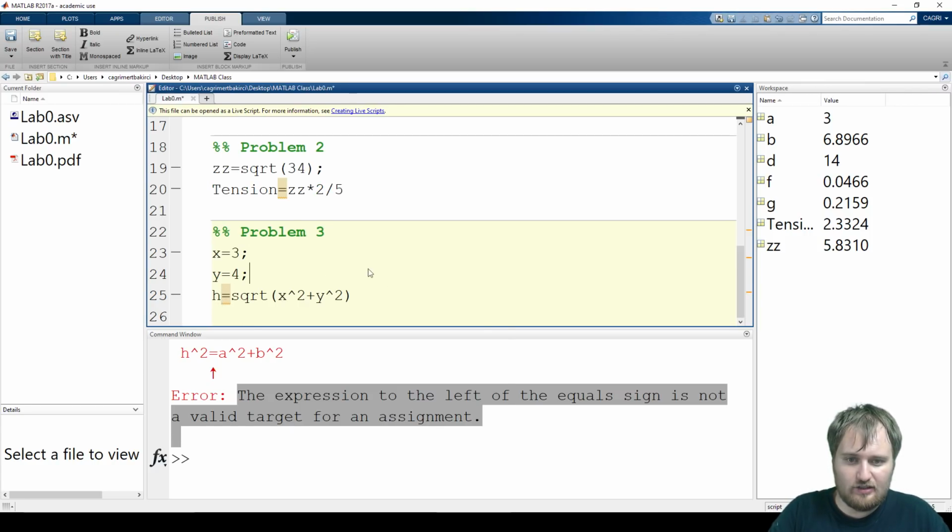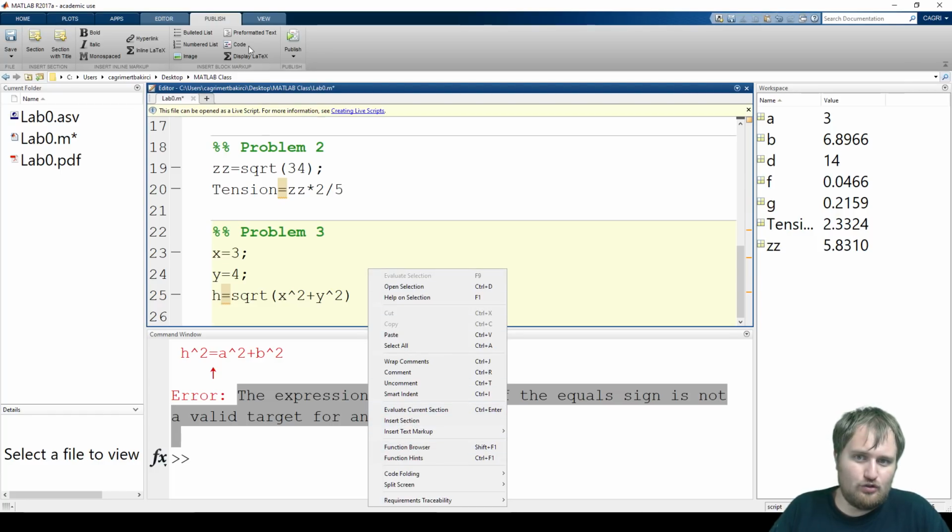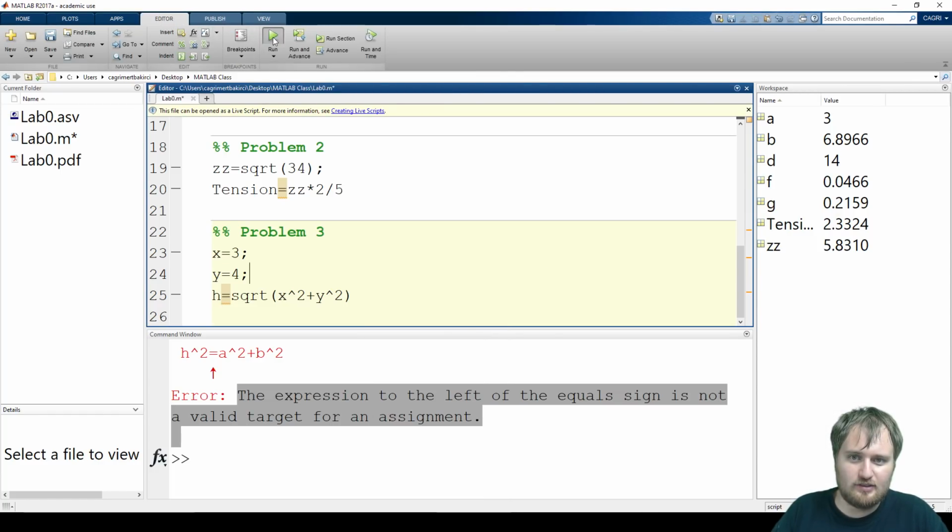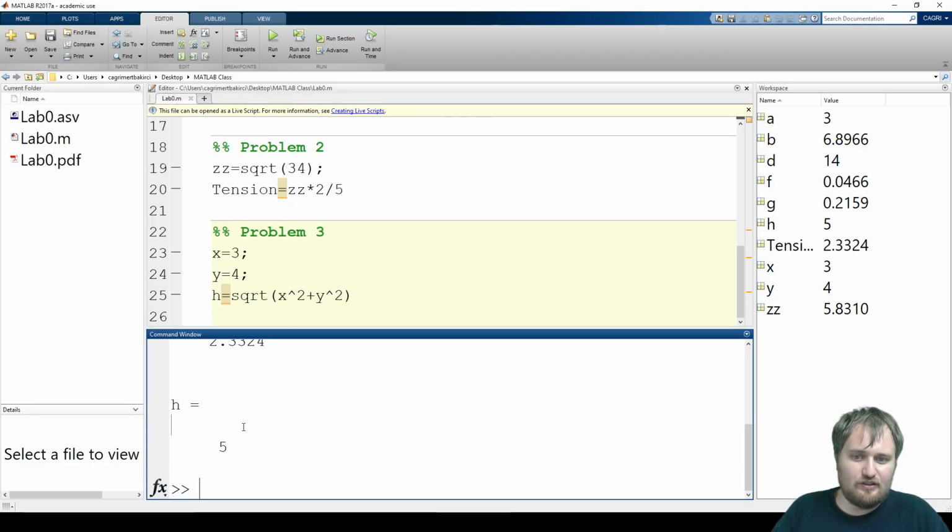Let's just run this line again, evaluate current section, or you can run the whole thing if you want. Go back to the editor and run it. It will run the previous code too, previous sections as well. You can see our G here, our tension from the second problem, but in the end, it shows you H.